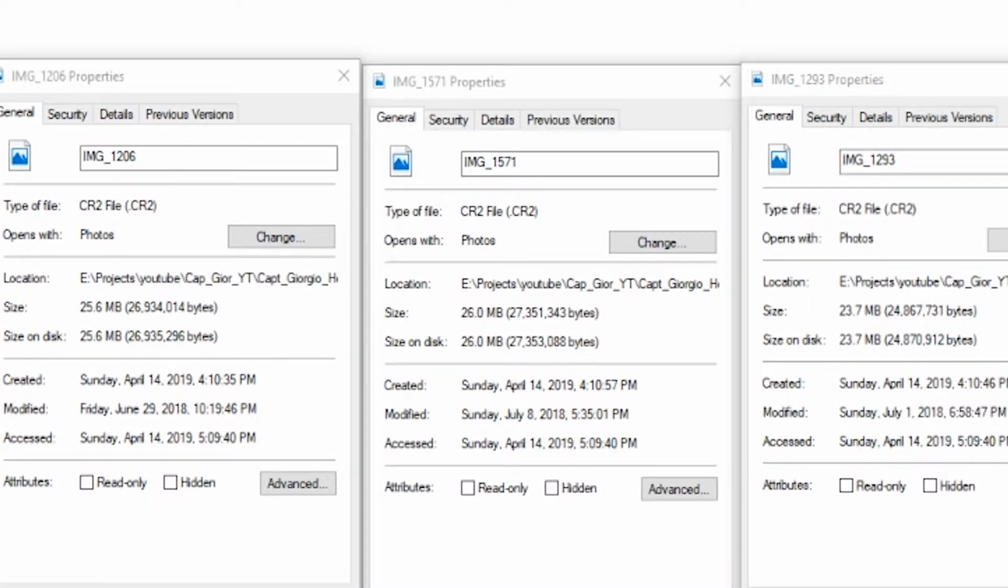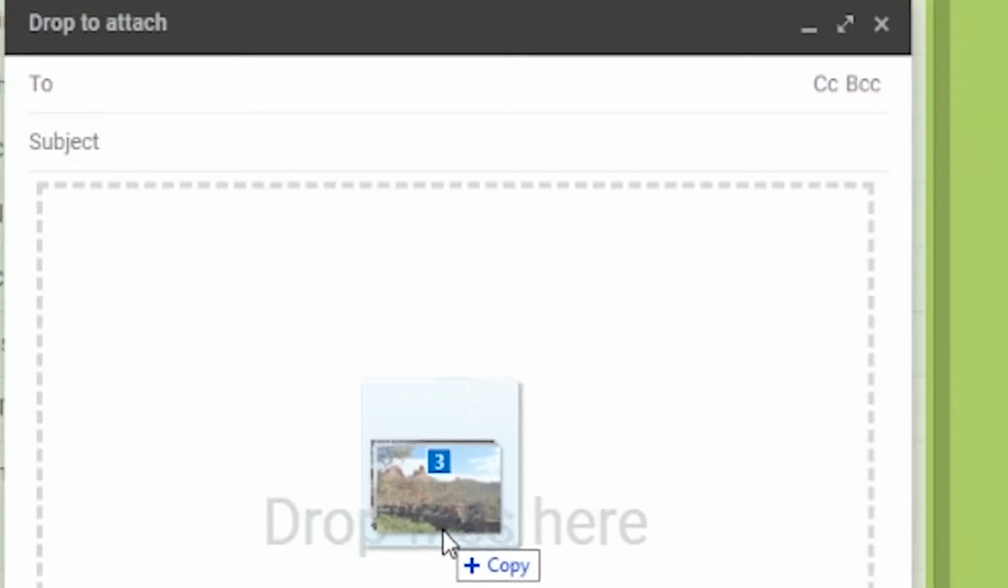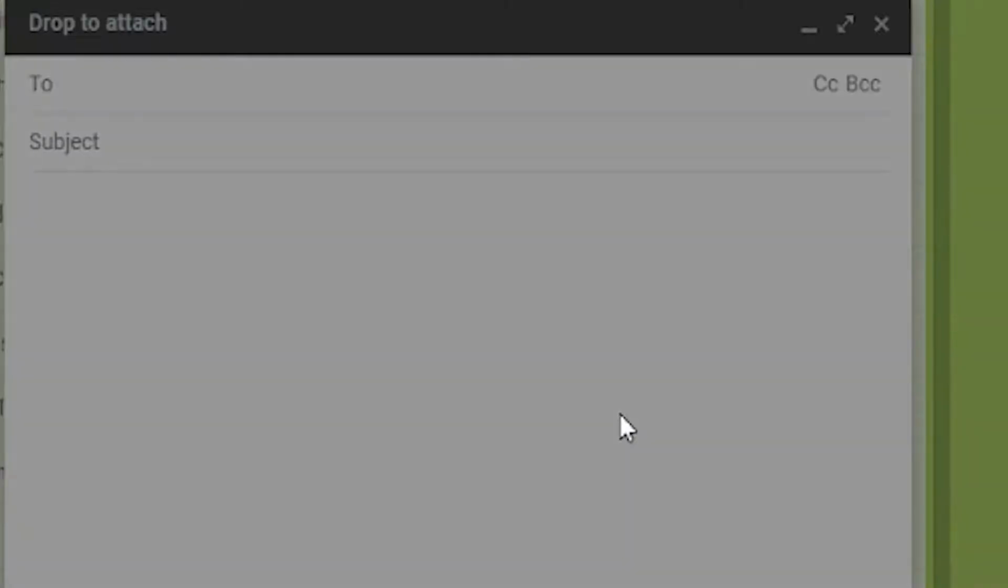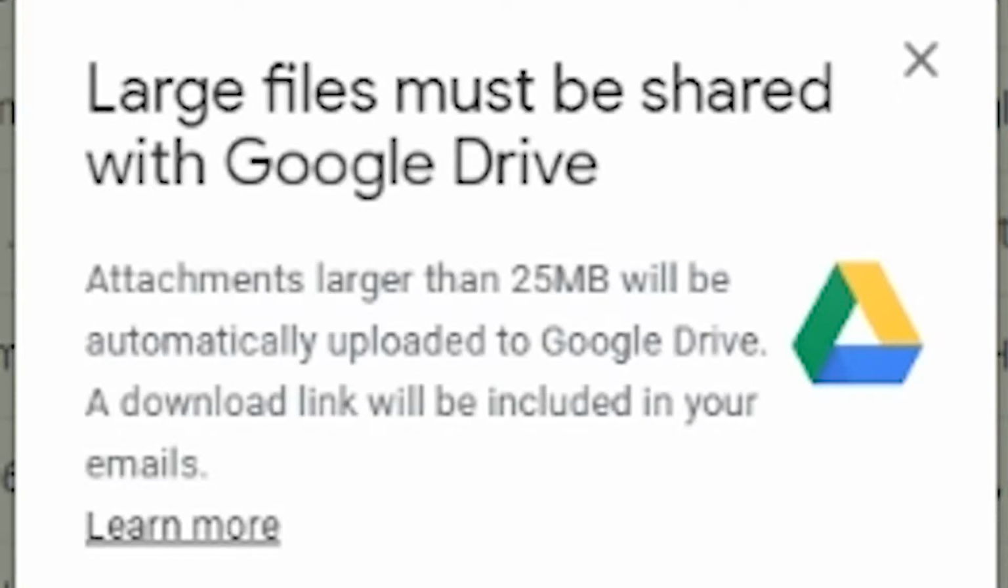So let's say we have this image here. I have a raw image that is 25 megs, right? You have another one here that's 24, and another one here that's 26 megs. So we're gonna try to send this through Gmail, right? And then this one pops up saying that we have to drop it into Google Drive.